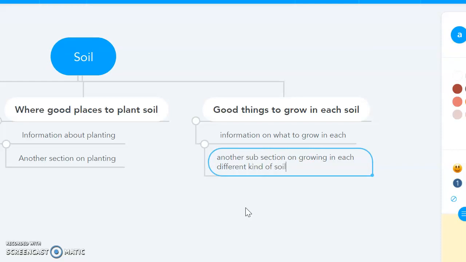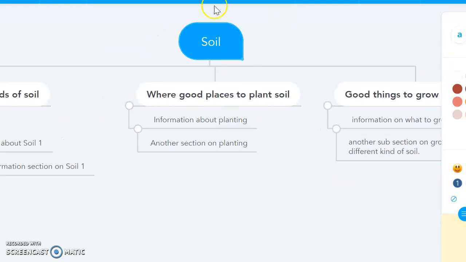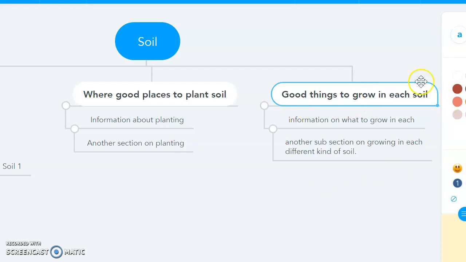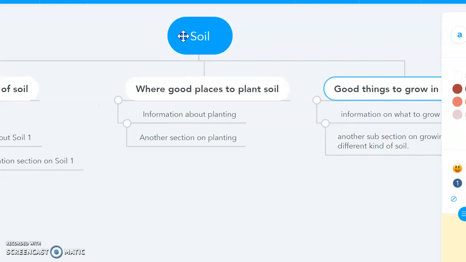kind of soil. So now we have our main category, which is soil, and then we have our 3 subsections on each soil. We have our first one, which is different kinds of soil, our second one, which is good places to plant soil, and then we have our third topic, which is good things to grow in each of the soil. And that is one way to use MindMeister.